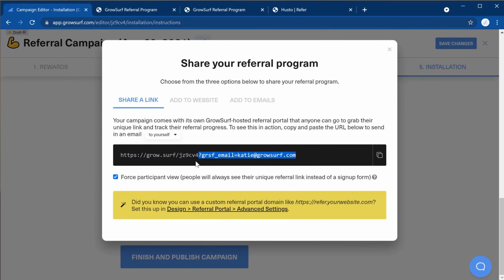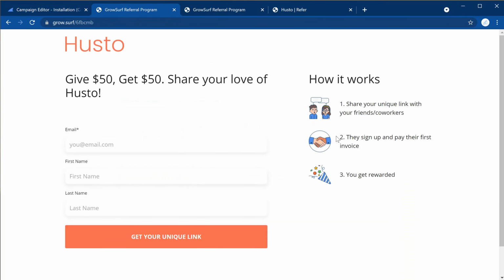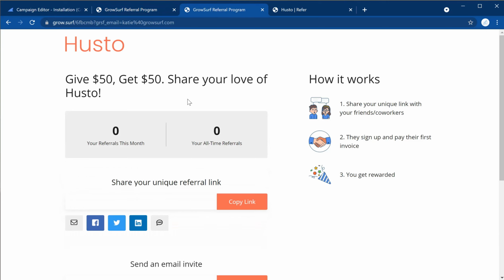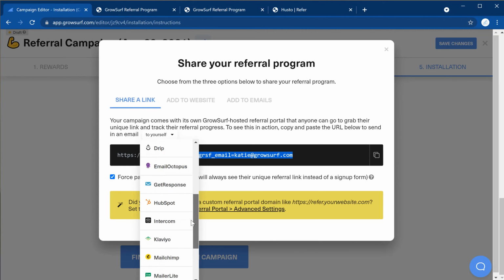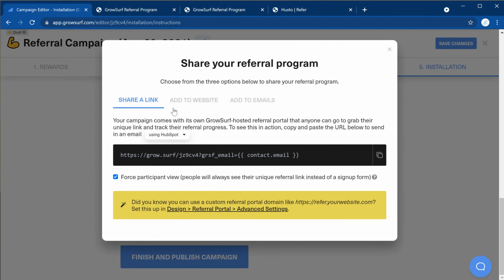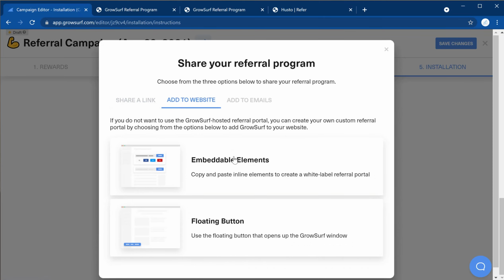To see what I mean, I've already opened the referral portal for my campaign. Here's the sign-up form displayed because we're not passing through the GRSF email, and here, there's no sign-up form and the participant has immediate access to sharing options. If we go back to the Share Link tab, you can see there's a drop-down menu. That's so that you're able to copy and paste the exact URL syntax for whatever email service provider you use, like HubSpot or MailChimp.